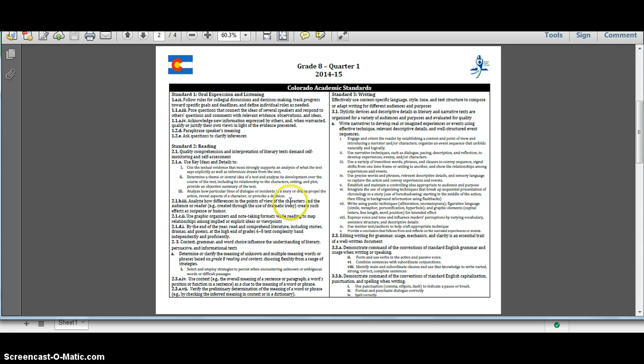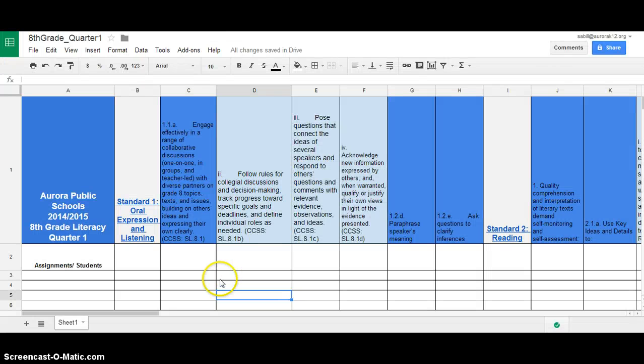From there, what I did is I developed an Excel document in the Google Drive. And so what I did, I took all of those individual standards and I laid them out here. Now, how this guide can work, it can work in a couple different ways. One way that I've used this in the past is to keep track of assignments.